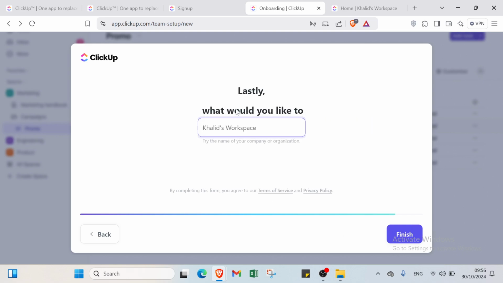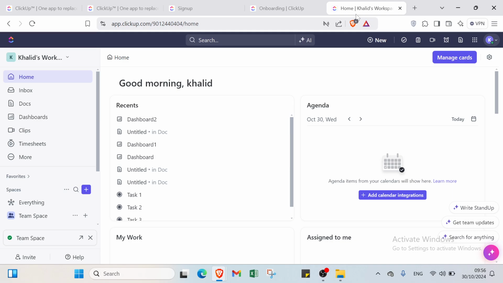Here we have the last thing. What would you like to name your workspace? For example, I will just write the name of your company or organization. Then I will click on finish and I will find the dashboard, as you can see.